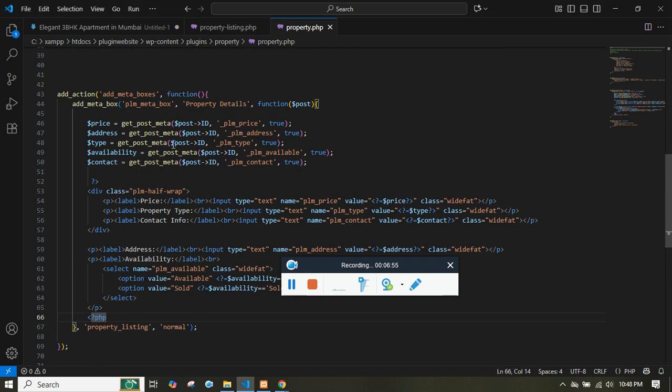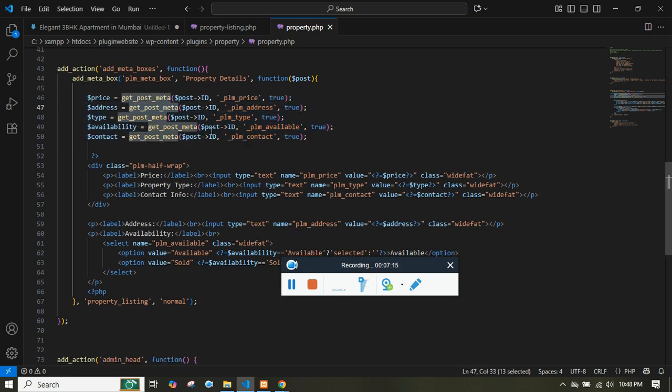Now since this is custom post type, all the values will get stored into the post meta table. To access the saved post meta, to access the stored values, I'll use get post meta. This is the key, and whatever value that you set on the input field will be the value. Again, whatever you set will be the key value pair.